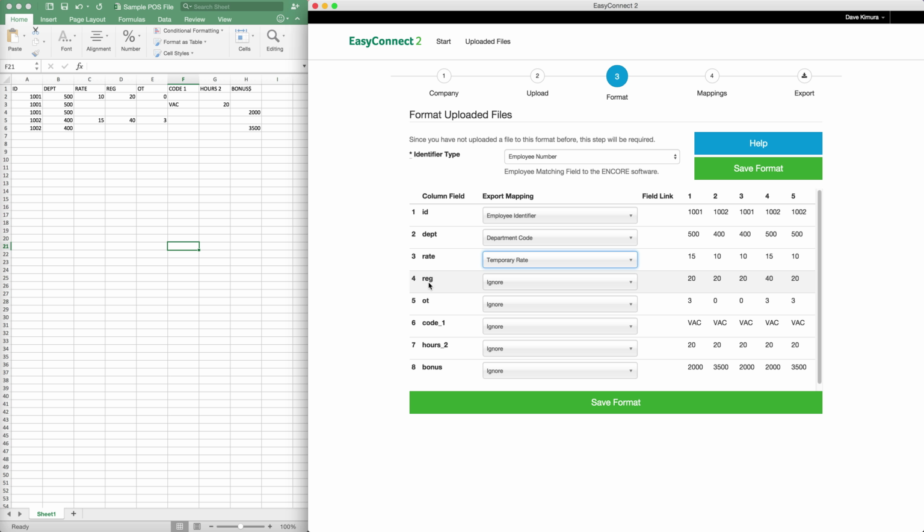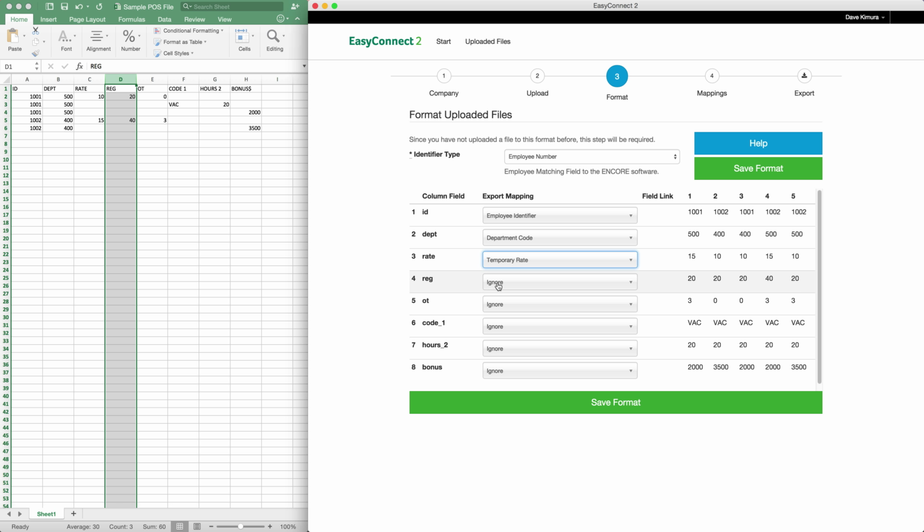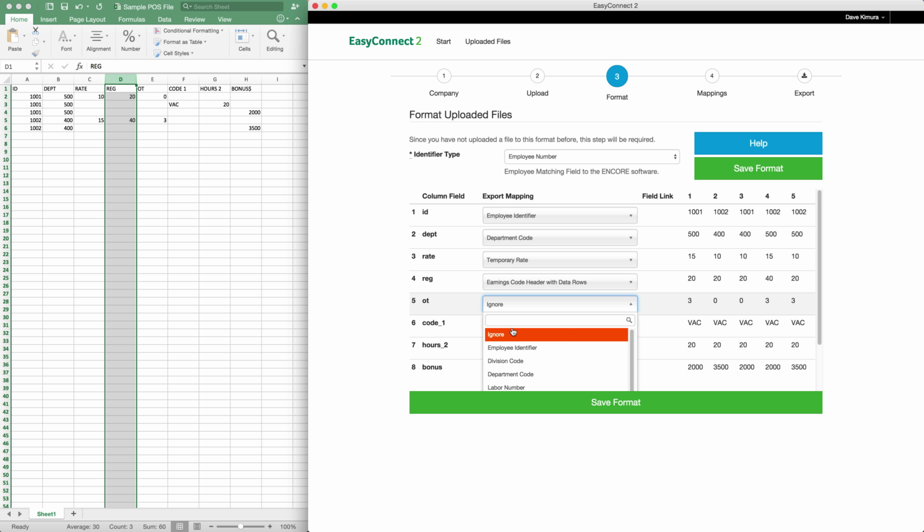And then when we get down here to our actual data, the hours, the reg, this column D, this is actually a column where the header is the earnings code and each one of the rows is our data or our number of hours. So in this case here, if we scroll down a bit, you'll see the earnings code, but instead we'll want to select earning code header with data row. And again, that's because the header is our earnings code and each one of the rows is our data. The same way for the overtime, we'll want to select the earnings code with the header.